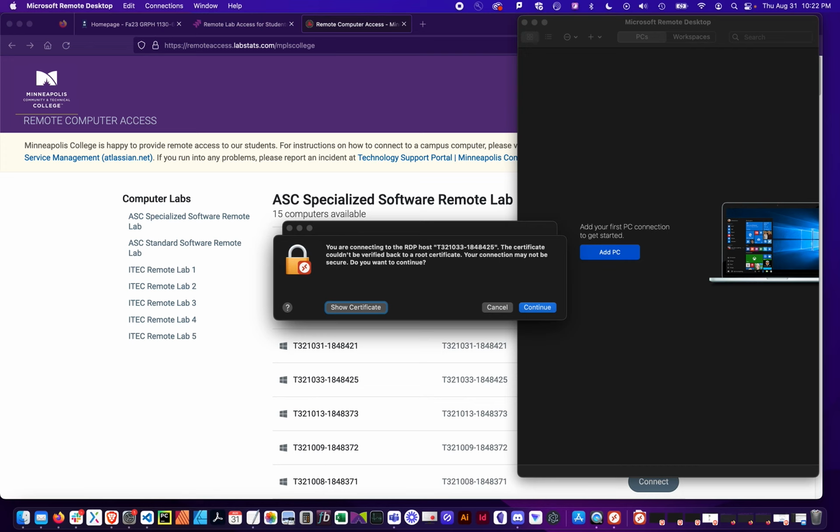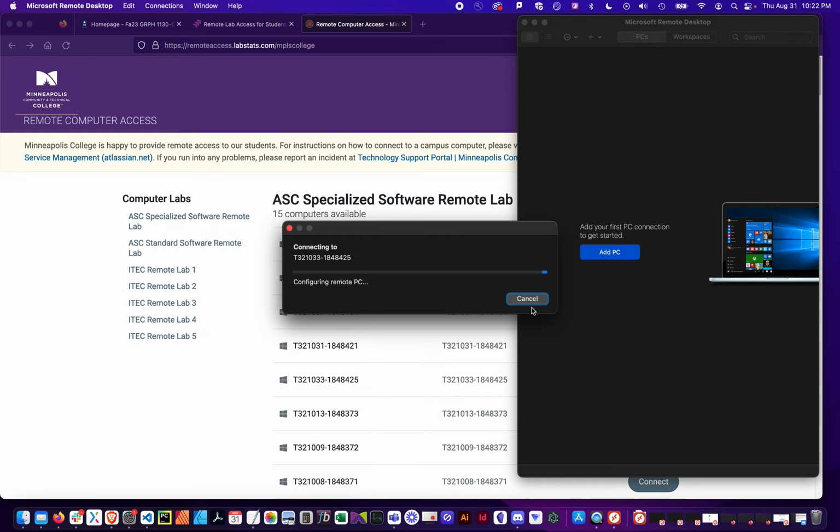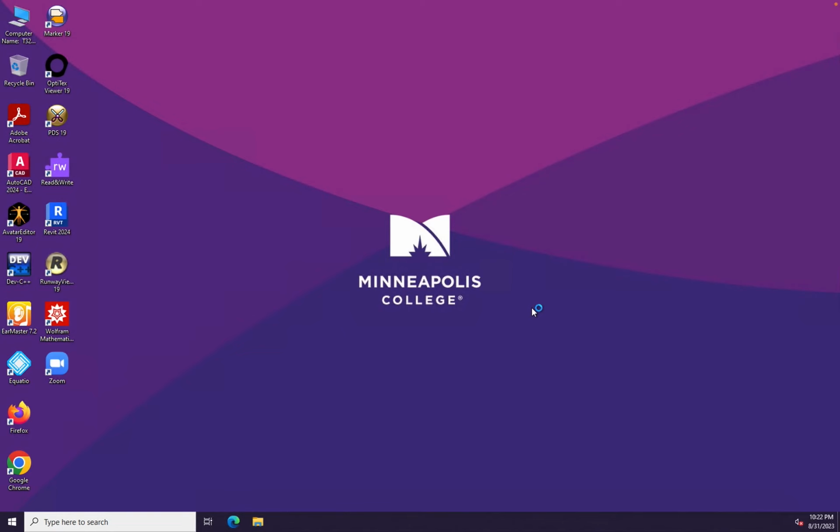All right, it's telling me the certificate couldn't be verified, it might not be secure. However, I've done this before. I think it's probably fine. I'm going to click continue. Now it's going to boot up my computer, and sometimes that actually takes a few minutes also, so just be patient, wait for it, it'll come up.